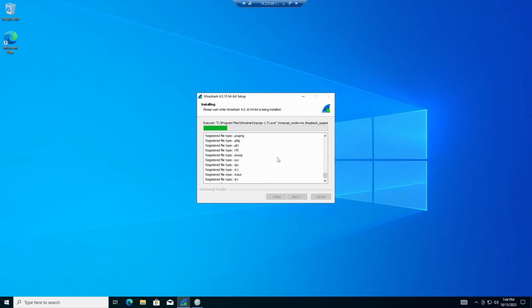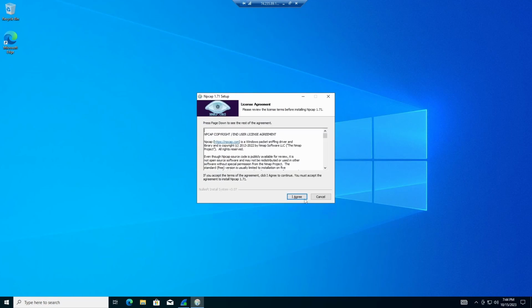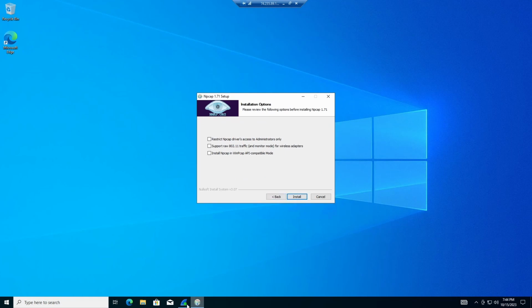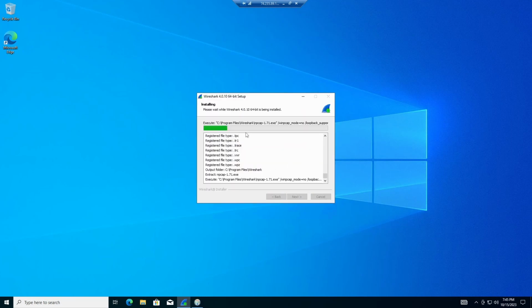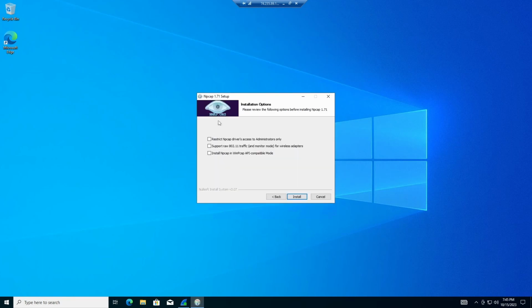Looks like we're still downloading, so give it some time. Oh, don't forget that when it stops like this, it's not that it's not loading anymore, it's that you actually need to accept the npcap setup and get it installed, and then it'll continue your Wireshark installation.